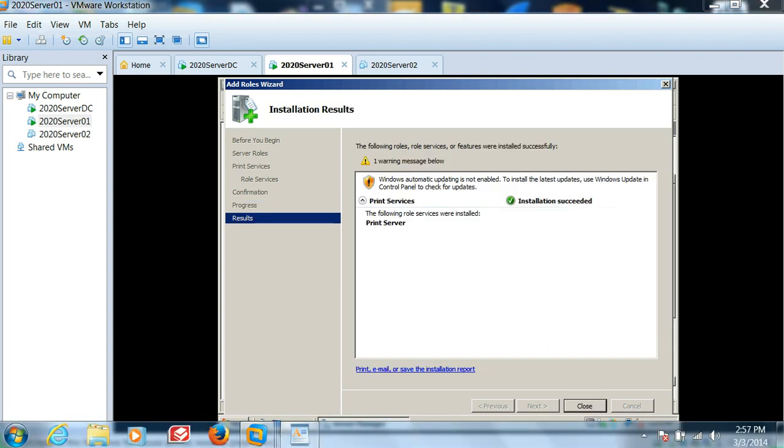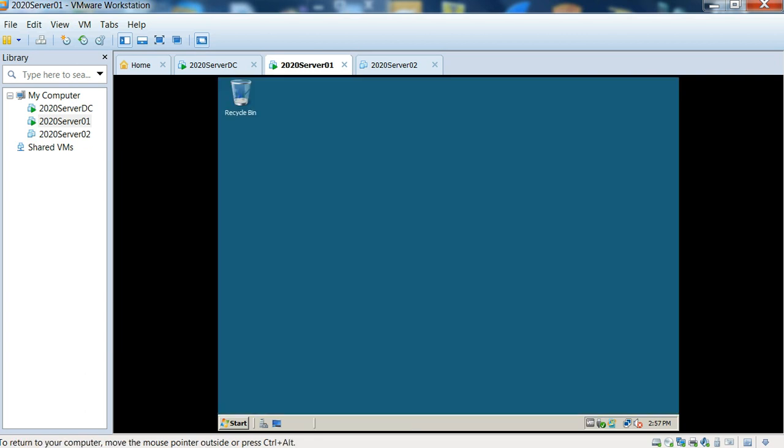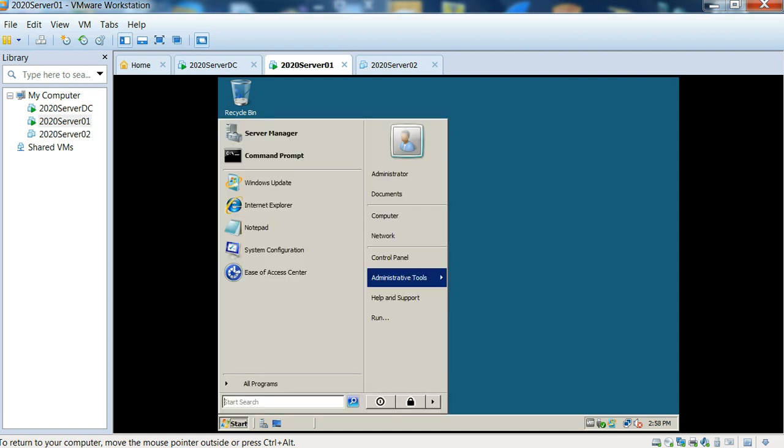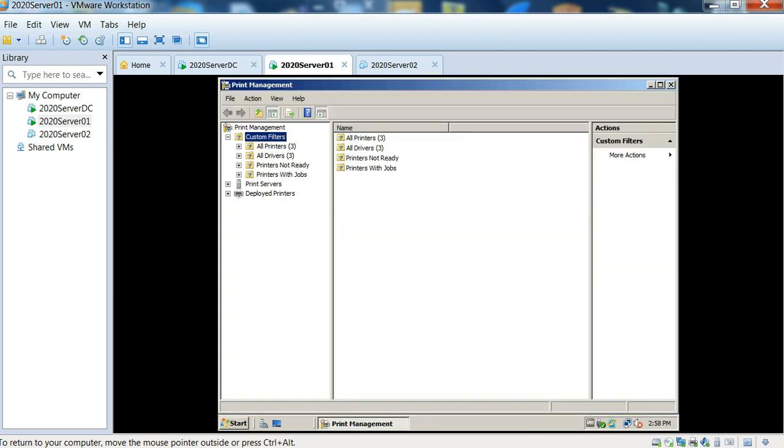Okay, so once that finishes up, it's going to give you a little message confirming that it was installed correctly. You can go ahead and close that box now. You can exit out of Server Manager. What we're going to need to do now is go to Print Management. So you go to Administrative Tools, go to Print Management, and if you'll expand the print node right here, you can see on Server 01, that's the computer that we're running right now, you can highlight it and it shows you all the information about that.